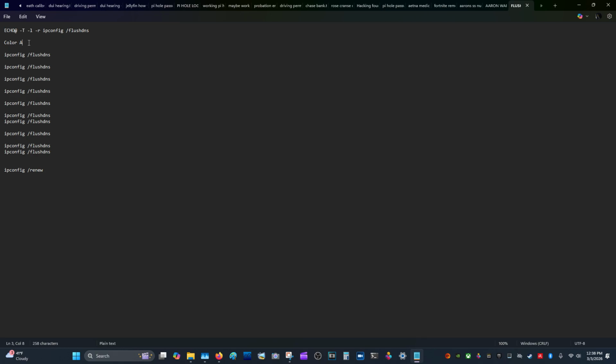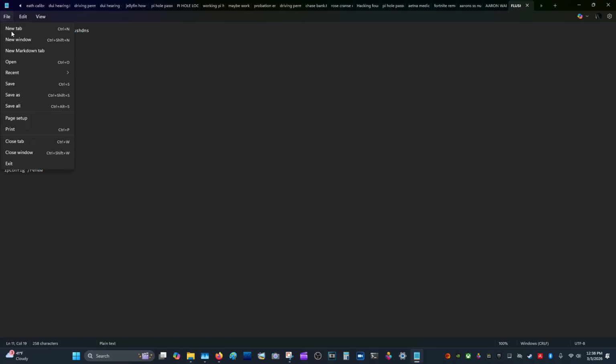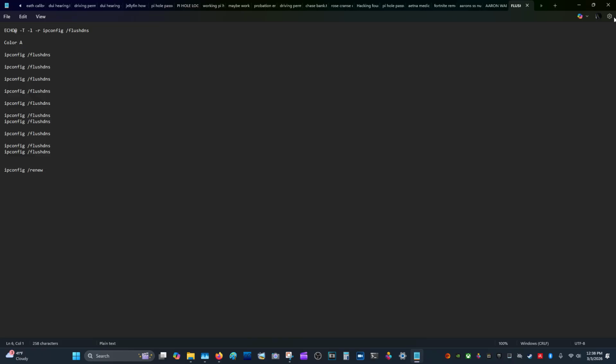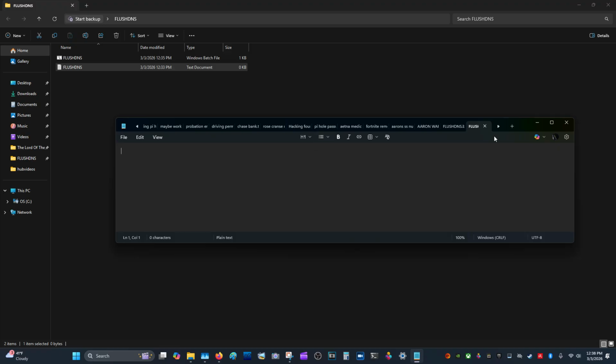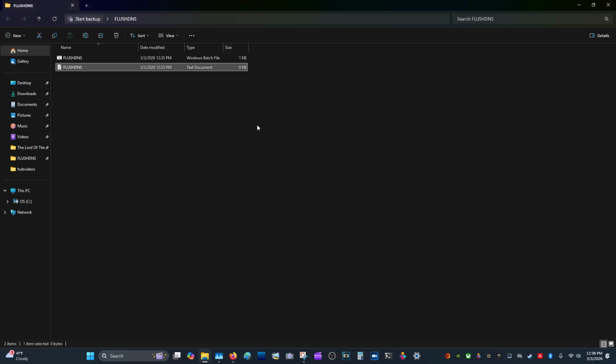So color A, all that does is it changes the command prompt to the color green. But this is gonna be your command sequence. You're gonna save this as .bat. You're not gonna be saving it in Notepad like this. You're gonna be saving it as .bat, so that way it'll work.